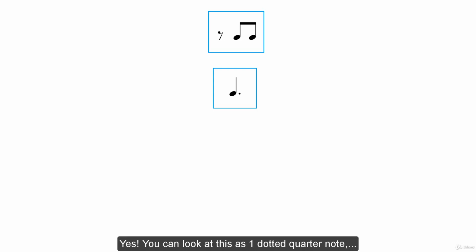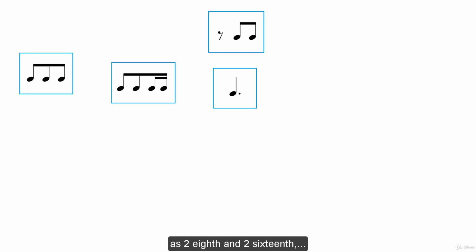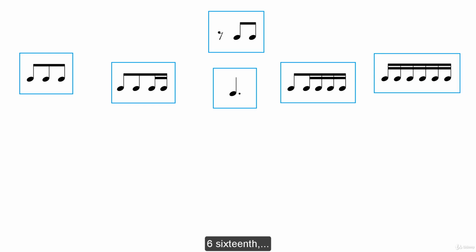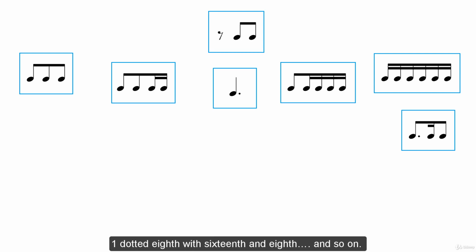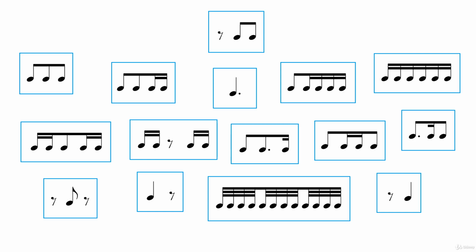Now, please close your eyes and just imagine how to alternate this figure with other figures. Yes, you can look at this as one dotted quarter note, as 3/8, as 2/8 and 2/16, 1/8 and 4/16, 6/16, a dotted 8th with 16th and 8th, and so on. Now you have more figures.